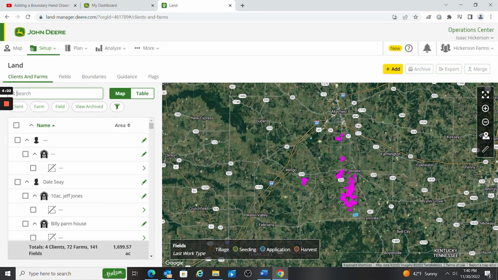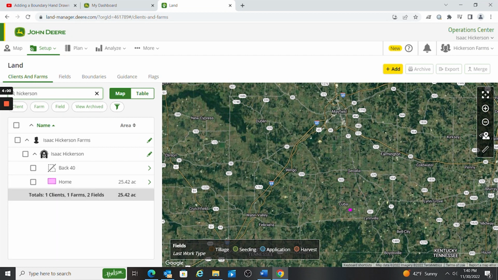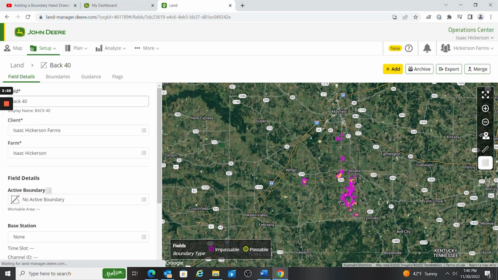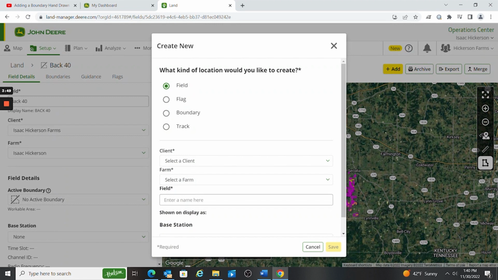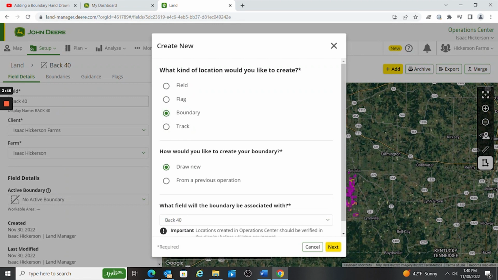So what we'll do, we'll search for the field that we're after. So I'm going to add a boundary to this back 40 field here. So once I click it, I can come here to my add button. This time we're going to do boundary. Also in Land, you can add or edit fields, flags, boundaries, and guidance tracks.